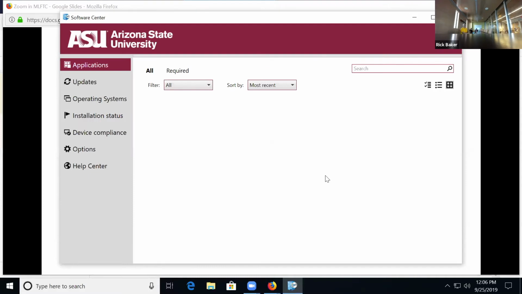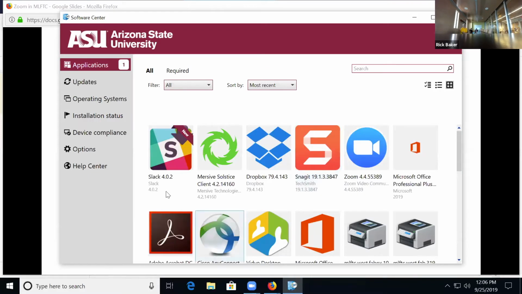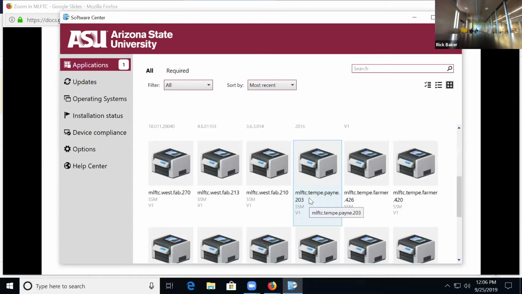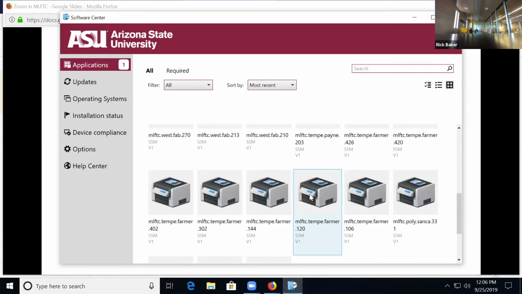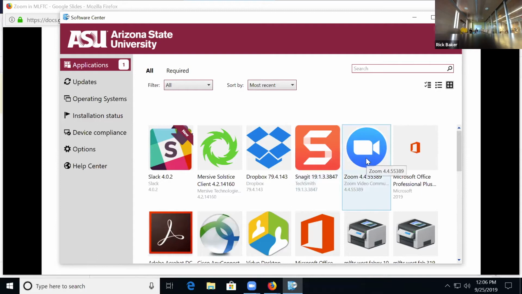I didn't think these were working. May not. I'm just going to show you where you would find it. You would scroll down, you would find Zoom. Oh, there it is. You would click on that, it would go through its download, install process, and take care of you.